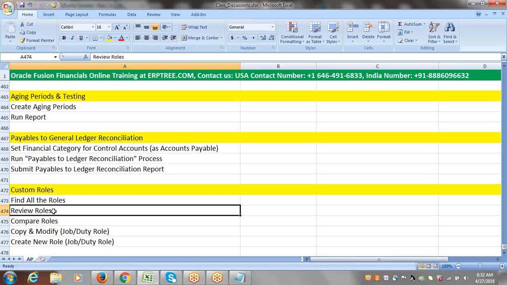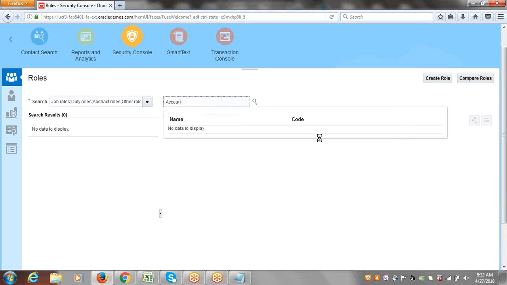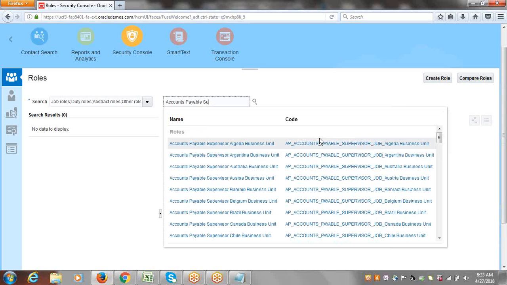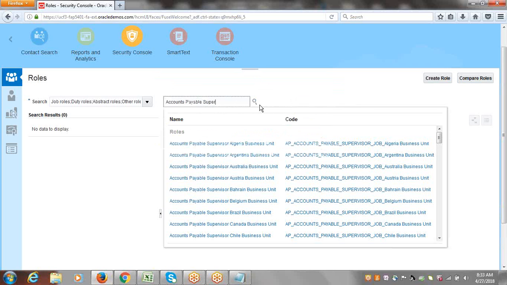We'll see that. So to go through the roles, you have to be in the security console. The first tab is roles. Now you can search for any role. Say we'll search for the role called accounts payable supervisor. You can search for accounts payable supervisor, manager or specialist.